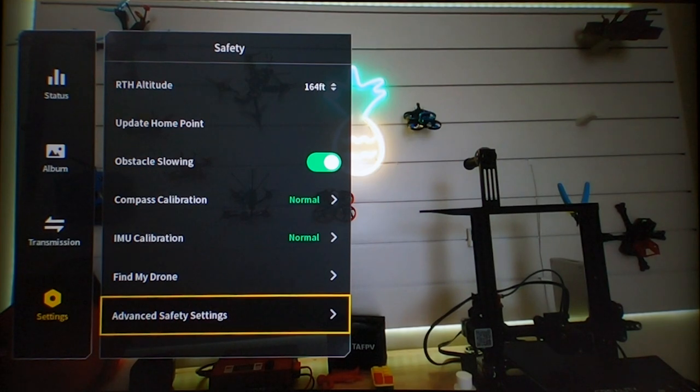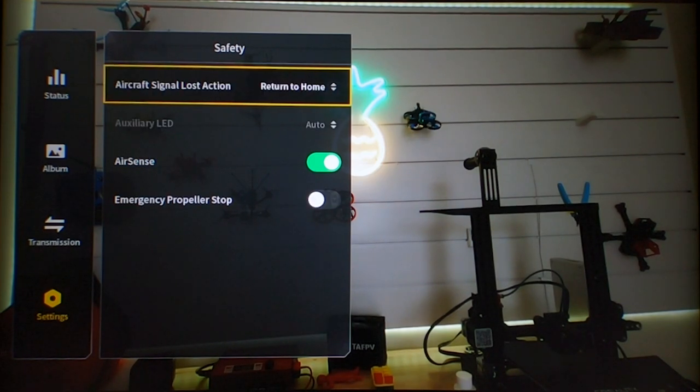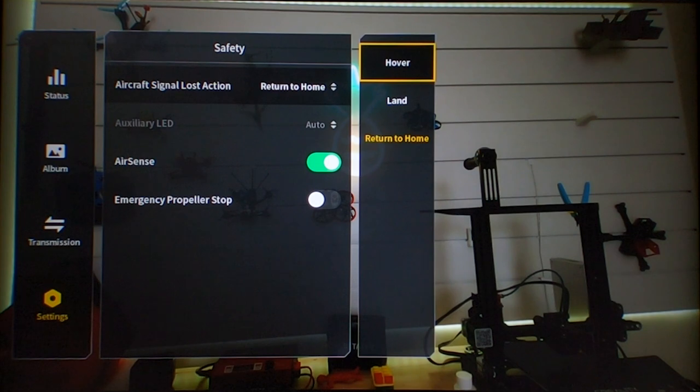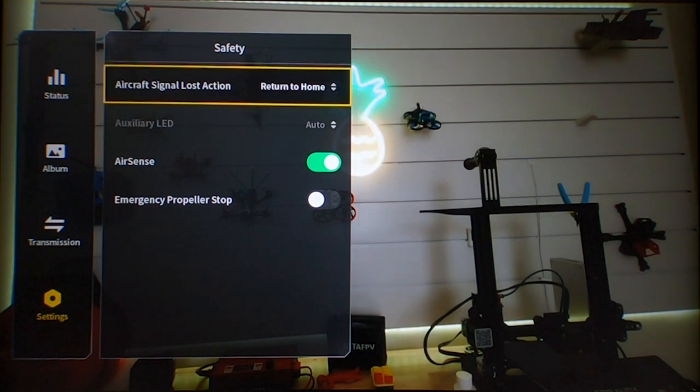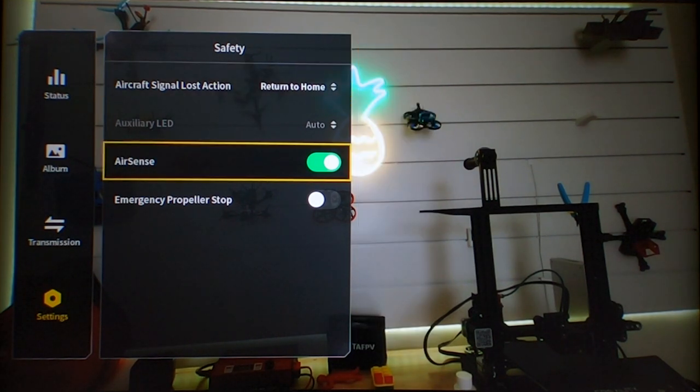The next thing we have is advanced safety settings and aircraft signal loss. What do you want it to do? Hover, land, or return home? Most people want it to return home, and it does work very well.